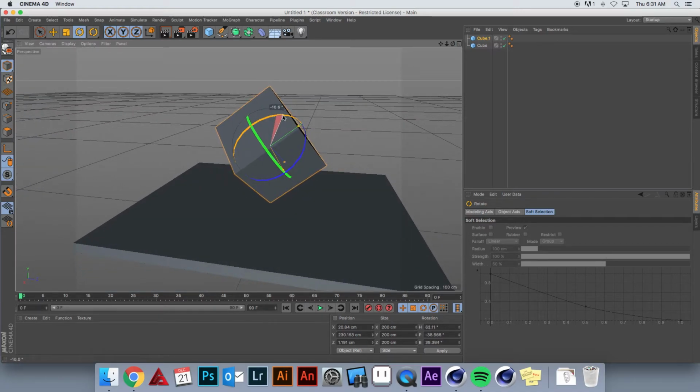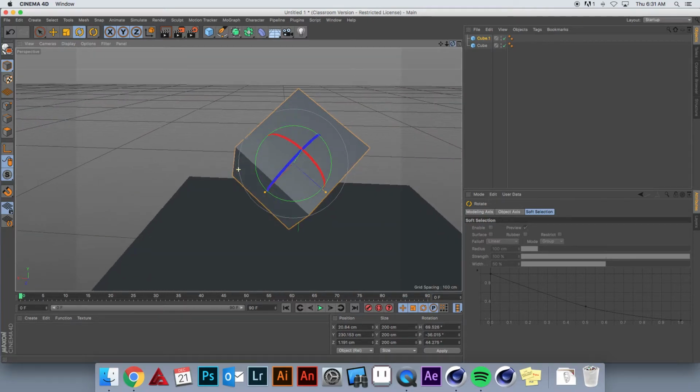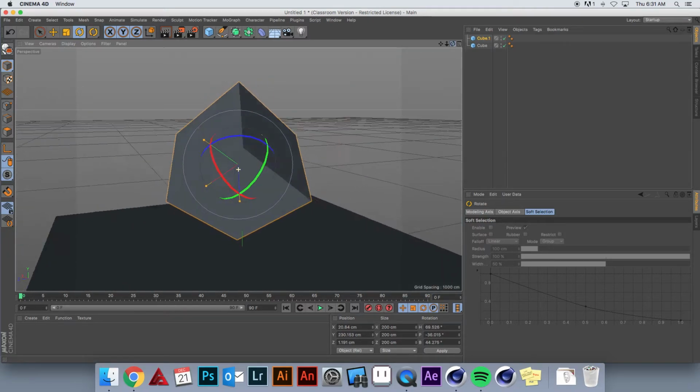I'm not sure if my measurements are totally correct. Maybe it has to be like 60 degrees. Who knows? I'm just trying to get on the point. I don't actually know the formula for getting it perfectly on that angle, but that looks pretty close to me.